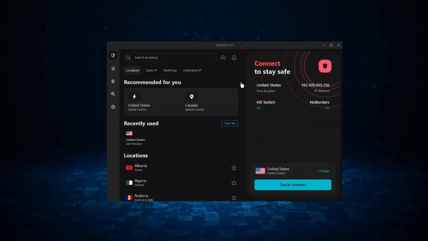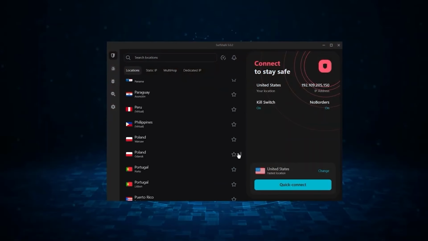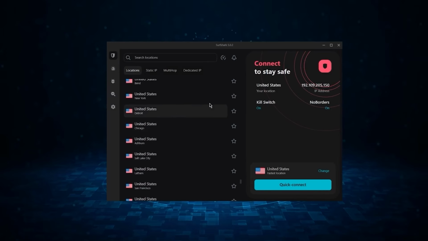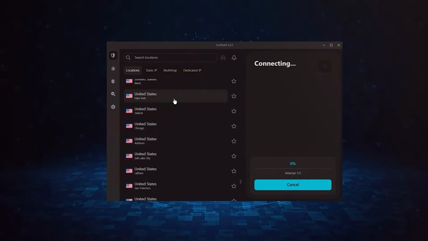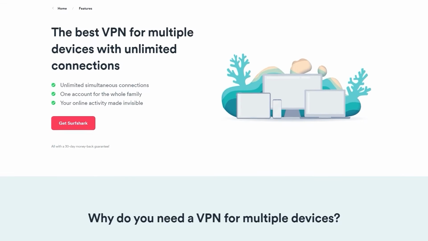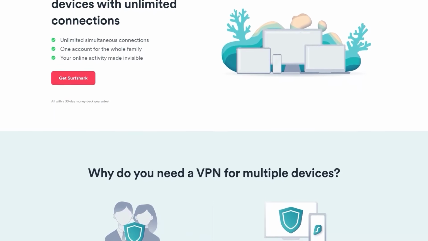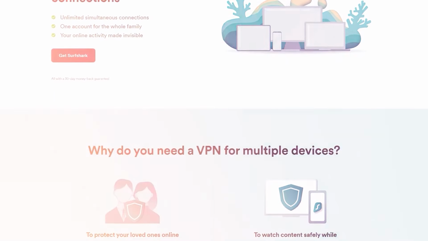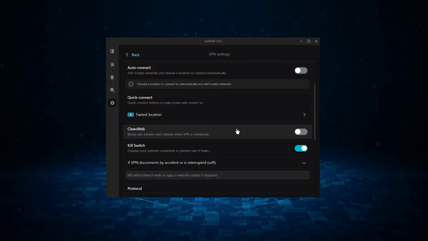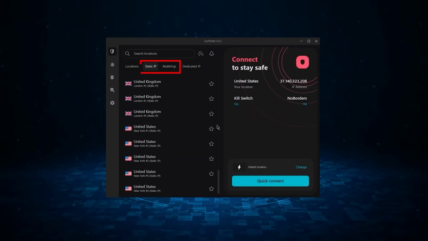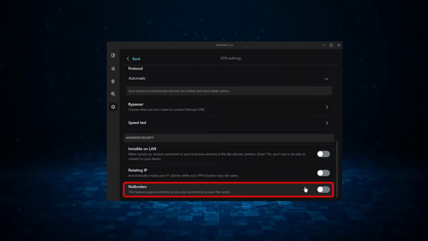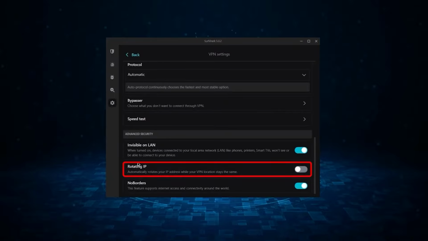And finally, we have Surfshark, which is going to be the best budget VPN on this list, because unlike ExpressVPN and NordVPN, Surfshark allows you to protect an unlimited number of devices under one subscription, which is great for households and businesses. Now, it might not be as fast as these two, but it offers the essential VPN features on top of some bonus ones like an ad blocker, 2 types of specialty servers, as well as no borders mode, and rotating IP, which can be very useful in restricted countries.